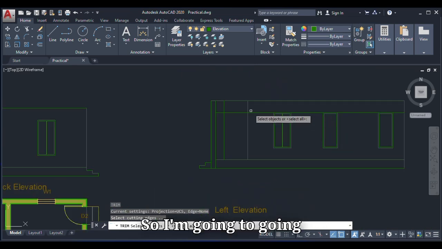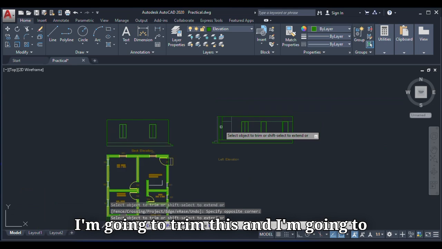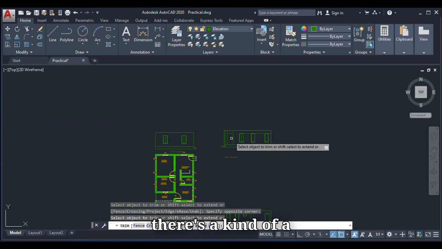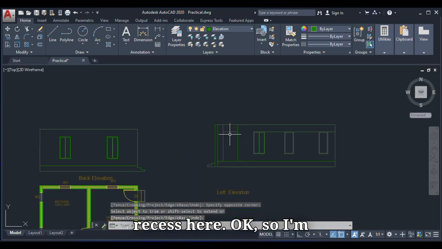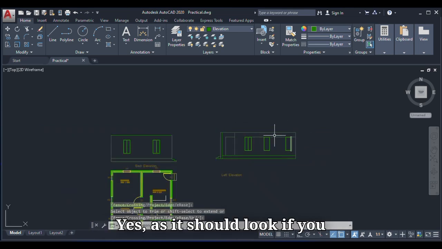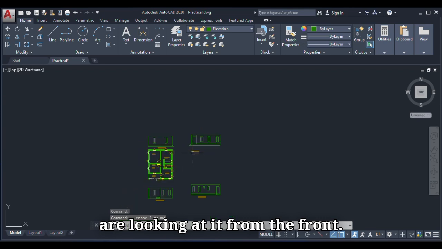So I'm going to trim this. I'm going to trim this, and I'm going to trim this. Here will be our door. So there's a kind of recess here. Okay, so I'm going to trim this place as well. Yes, that's how it should look if you are looking at it from the front.